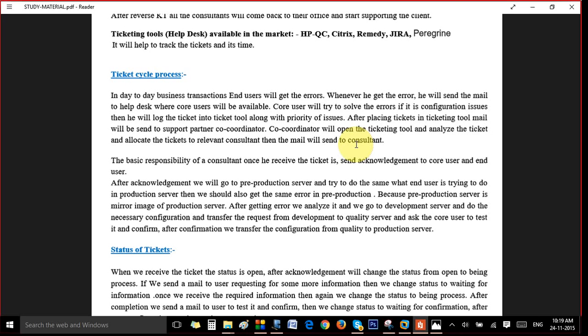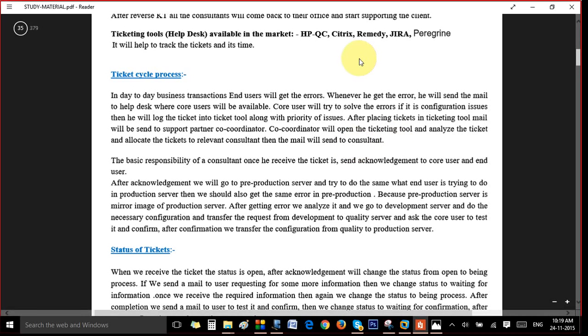But the error is in the production server. The quality server doesn't have any configuration or master data. Usually the quality server does have master data and configuration, but no real-time data would be stored in the quality server, not even an image of production. Why? Because in a project, the core user will not give you real master data for testing purposes. They will give some dummy data. They will change the name or number or something.